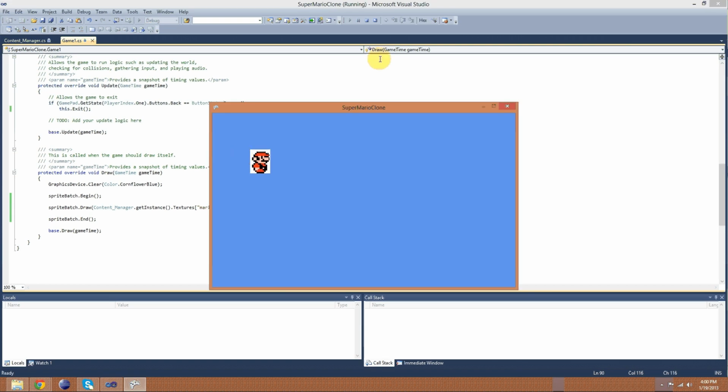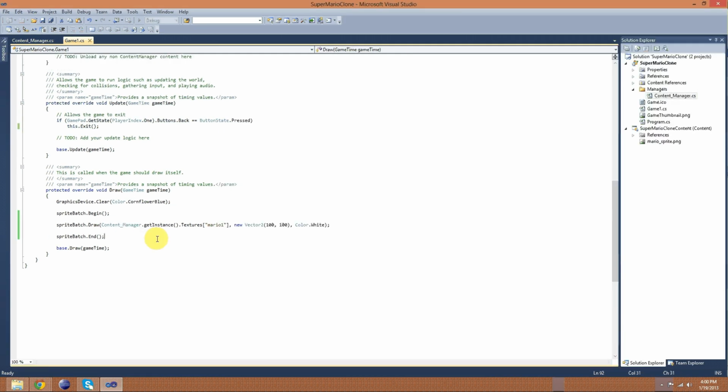And there's our picture. Since the picture I downloaded didn't have a transparent background, it's going to be white, but that's okay for now. I'm not too worried about that. So yeah, that works just fine.